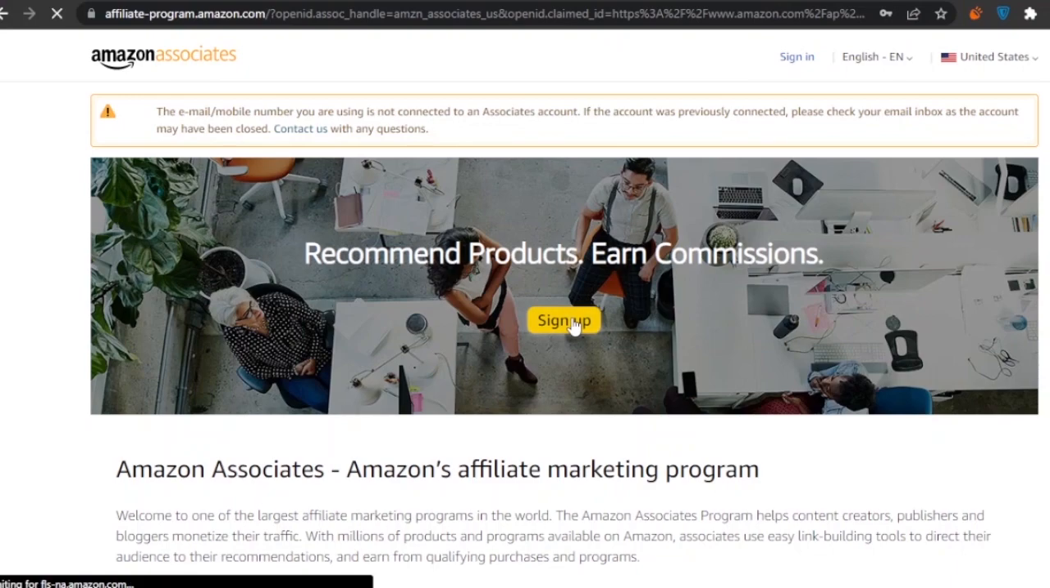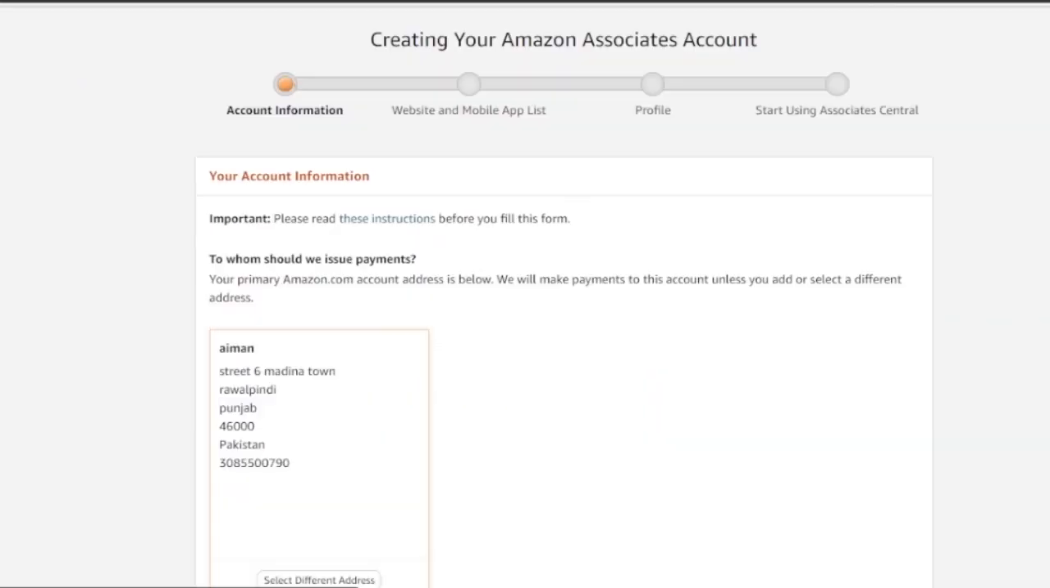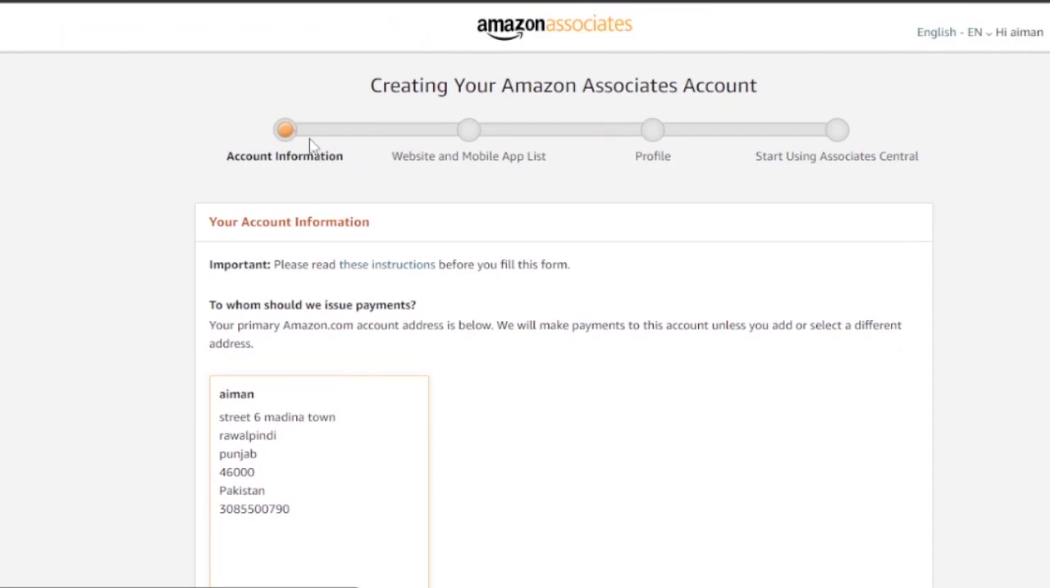So I'm just going to click on sign up and I'm going to show you how you can create an account in Amazon Associates. It's actually very simple. You just have to add all of the information of yourself that you have to provide, your account information, then you have your website and mobile app list, and you have profile, and start using Associate Central. So these are all the things that you have to provide Amazon Associates.